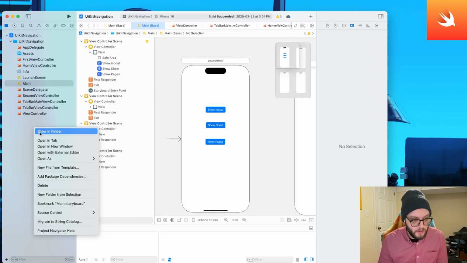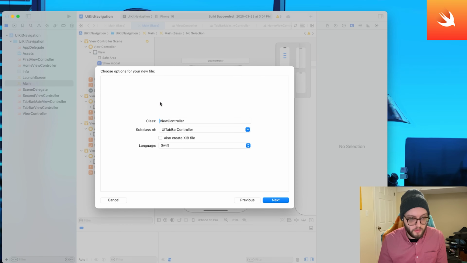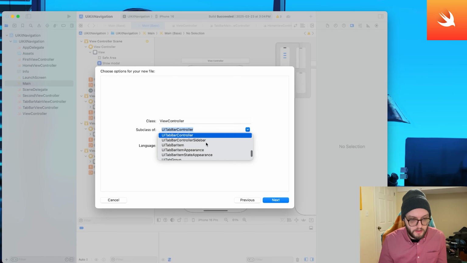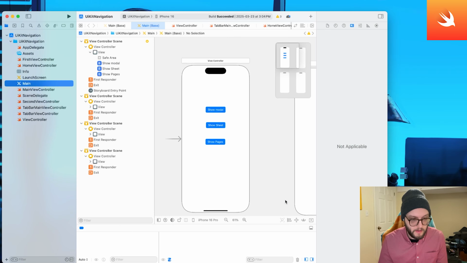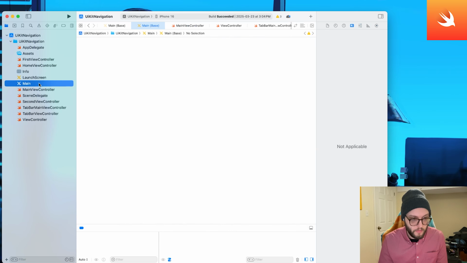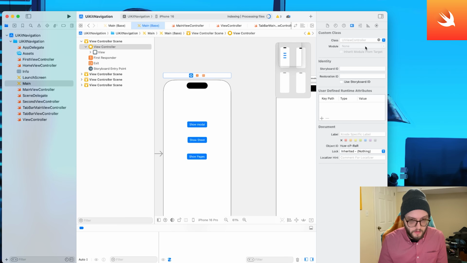So just to keep my project intact, I am going to make a new file from template for each of these view controllers. So let's go to our Cocoa Touch class. Let's set this back to being just a regular UI view controller. We'll call this one main view controller. Go ahead and create that. Go back to our main storyboard here. On the view controller, under the class, set it to be main view controller.